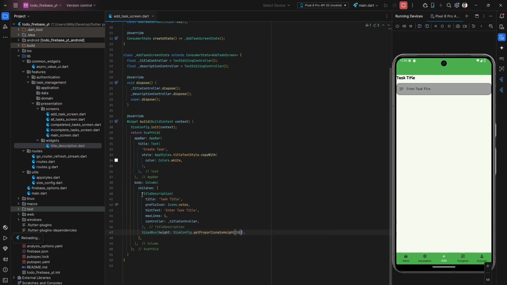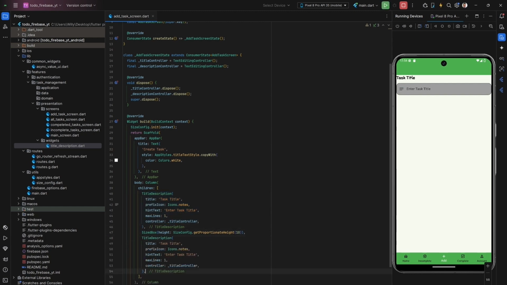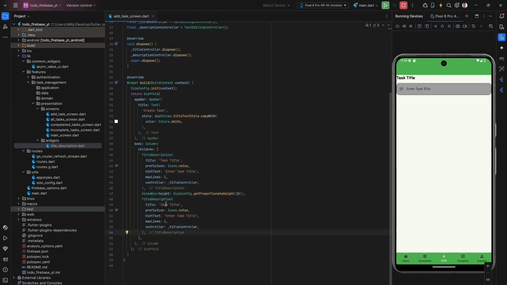and then we can create yet another one here, which I'm going to call task description, like that. Enter task description, and this one is going to be description controller. We can give this a max lines of 3, like that.